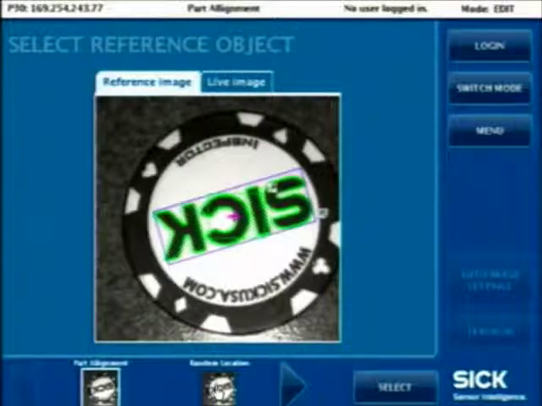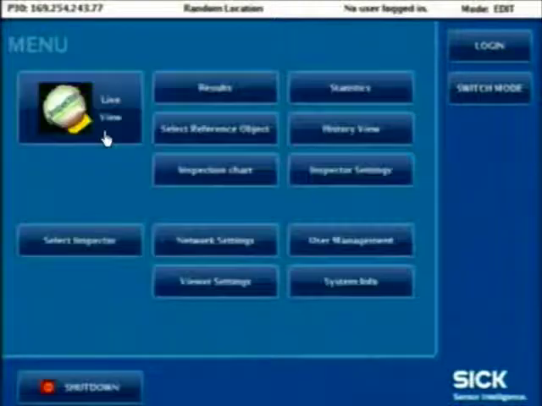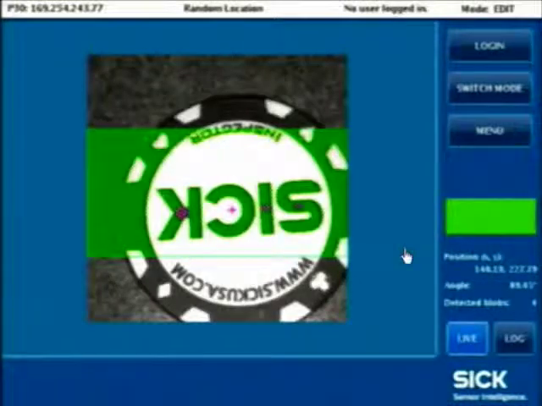The other recipe I have is for randomly locating the part, and what this does is simply locate the 4 characters SICK on top of this poker chip based on the intensity and the size. If we go to the live view now, it just gives us a path and tells us the XY coordinates for the first found part.